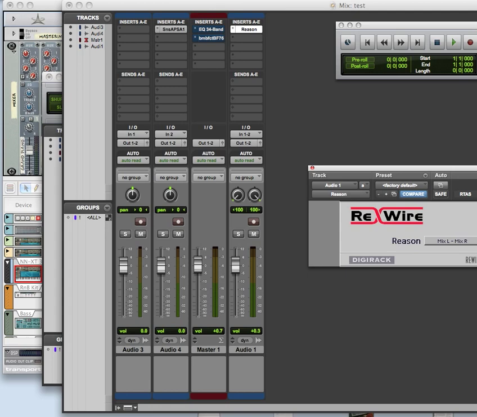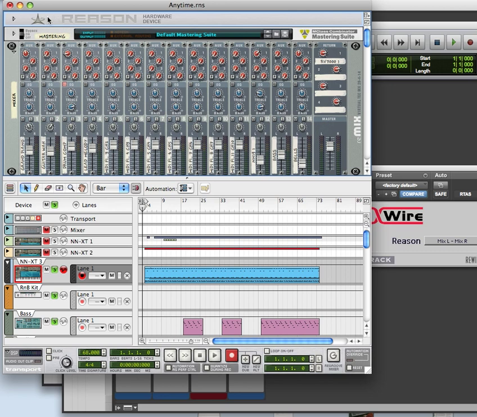Pretty good. It shows you how to use Reason with ReWire. I'm going to go back to Reason real quickly and show you something here. You'll see here at the top of our rack system, we have this first module. It's called the Reason Hardware Interface.